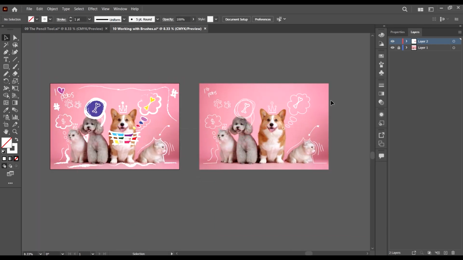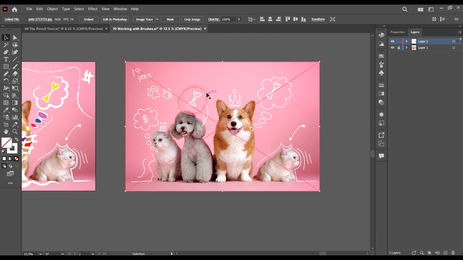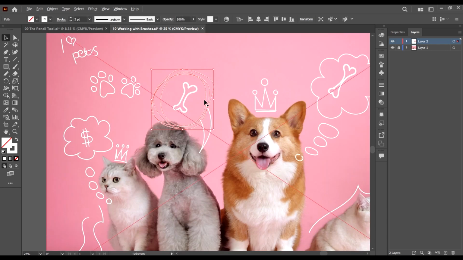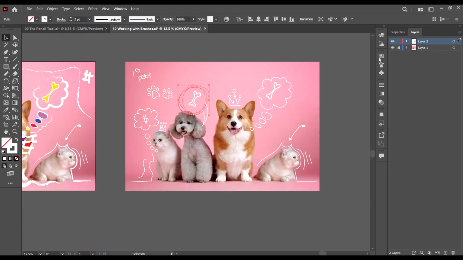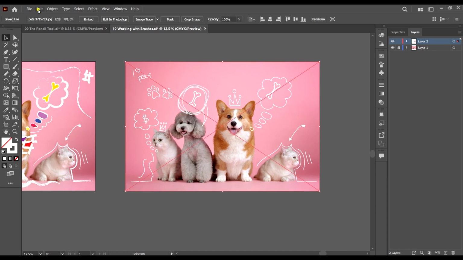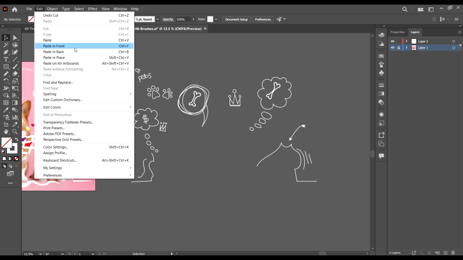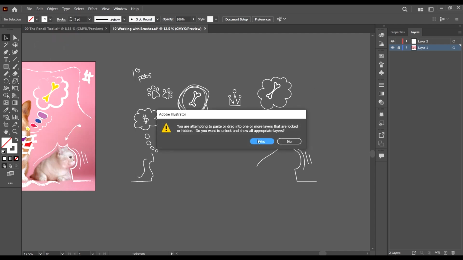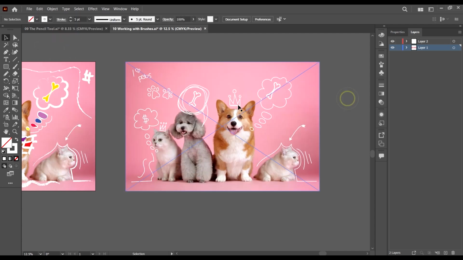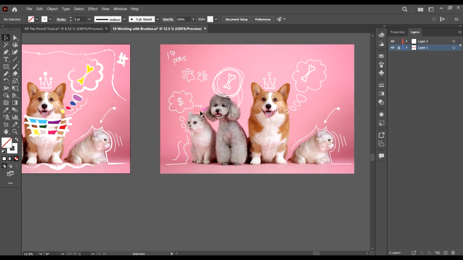Perfect. So I want to separate the background layer from the layer which we have our drawings on. As you can see, they are all on the same layer. So just click here, come to edit and cut, and then come and paste it in the layer beneath. Paste in front, and everything looks perfect. So just lock the layer and let's start.